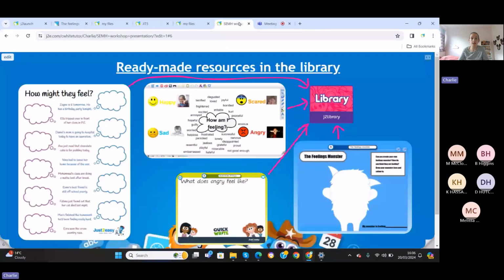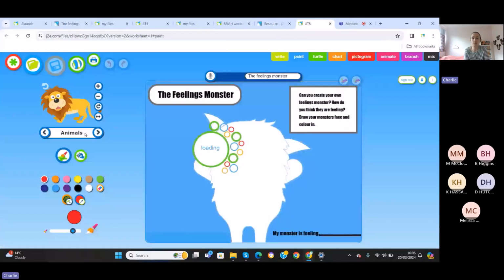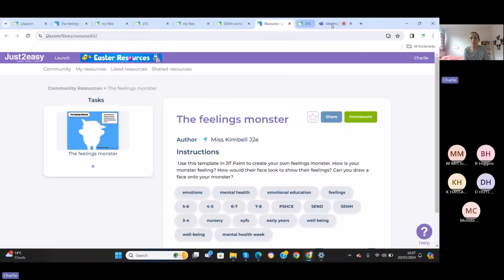And then here we have our feelings monster. This is another JIT resource, a JIT paint resource this time. Can you create your own feelings monster? How do you think they're feeling? Draw your monster's face and colour it in. So again, just getting them to explore perhaps what different feelings might look like, and what perhaps people might be feeling if they're looking a certain way. And again, once children start to work on that and they click save, that will go to their My Files, as well as appearing in the pupil files area of your My Files.